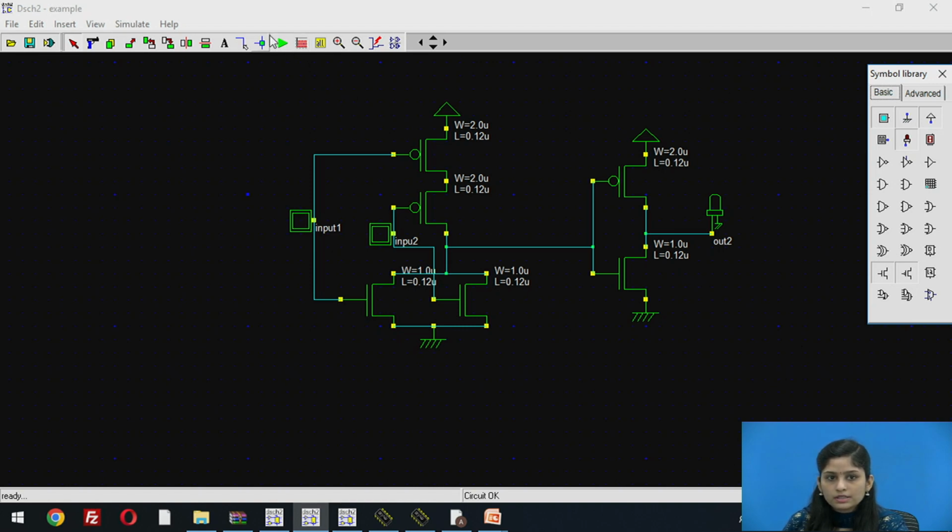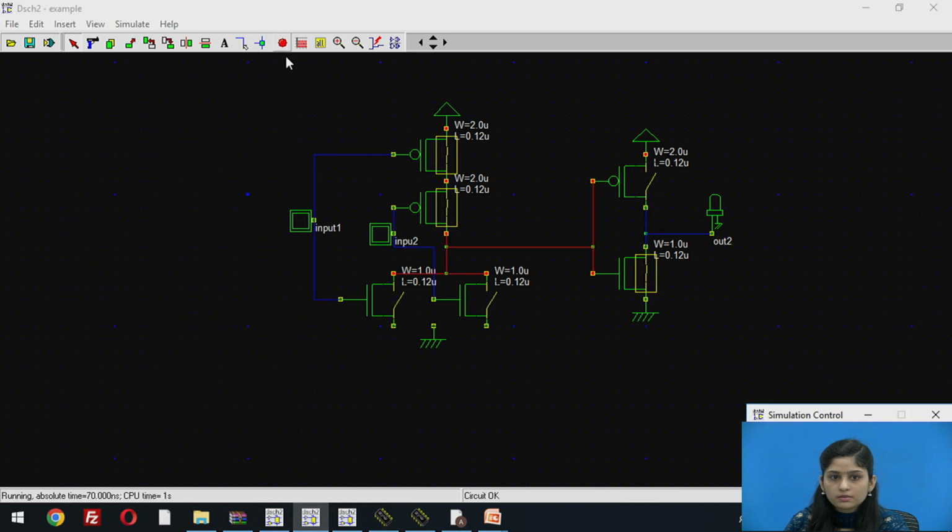Now we have to see the simulation. Click on the run simulation button and see. When both the inputs are low, the output is low, and if any one of the inputs is high, our output is high. When both the inputs are high, the output is high. And if input 1 is 0 and input 2 is 1, at that time our output is high. This verifies the truth table of the OR gate.